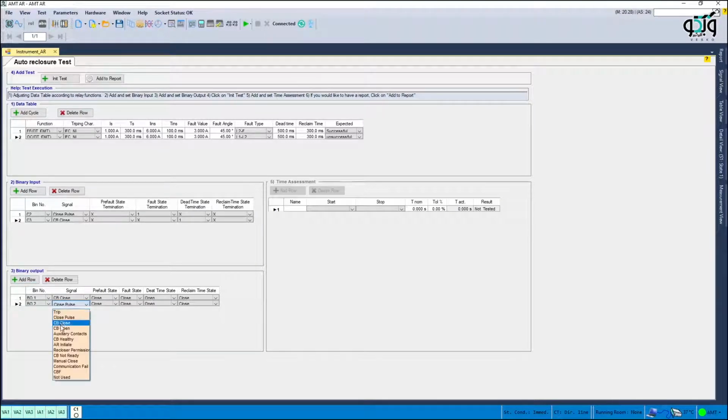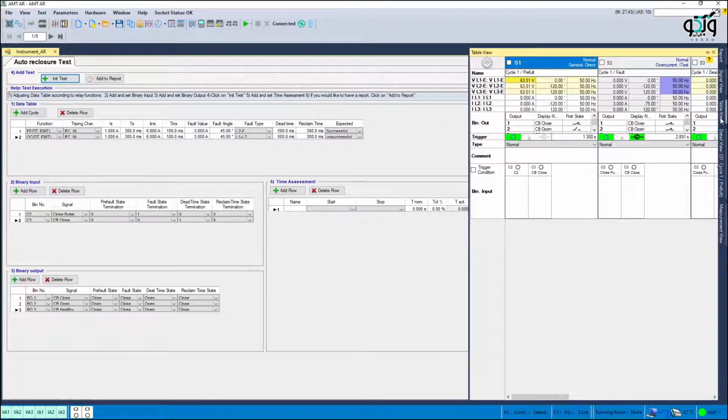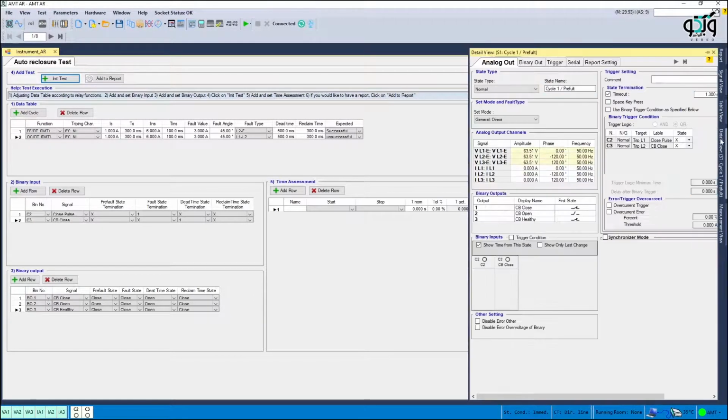This is most useful in cases where, for example, signals such as CB ready or close and open are needed and testing the relay in the laboratory is intended. After adjusting the settings by clicking on the Init Test option, the states are created. These states can be viewed from the Table View section. Also, it's possible to compare the different settings and elements of every state with more details in the Detail View section.